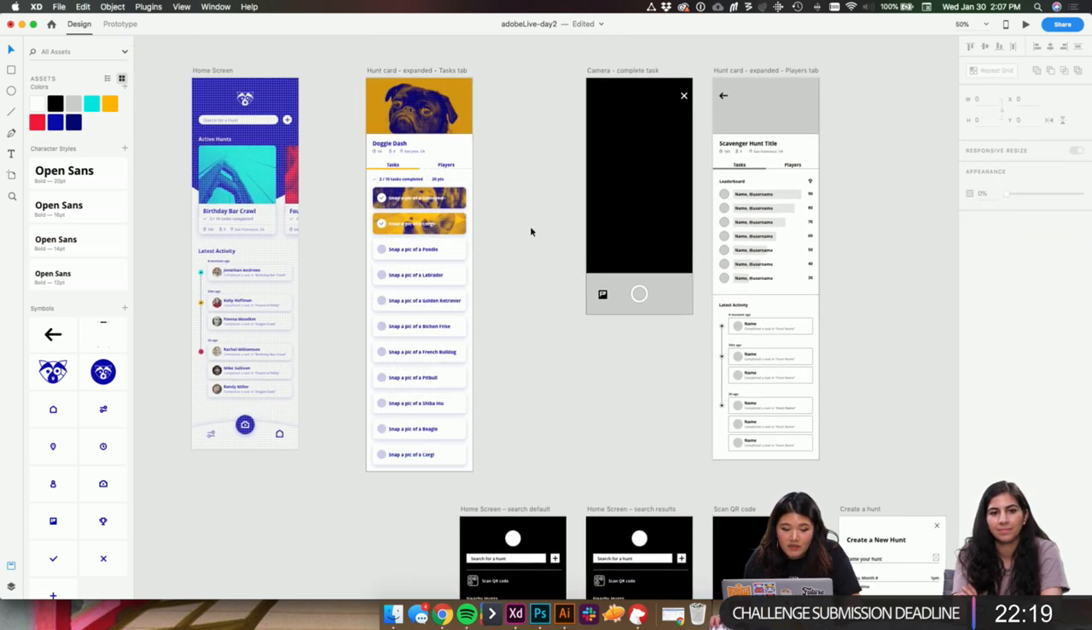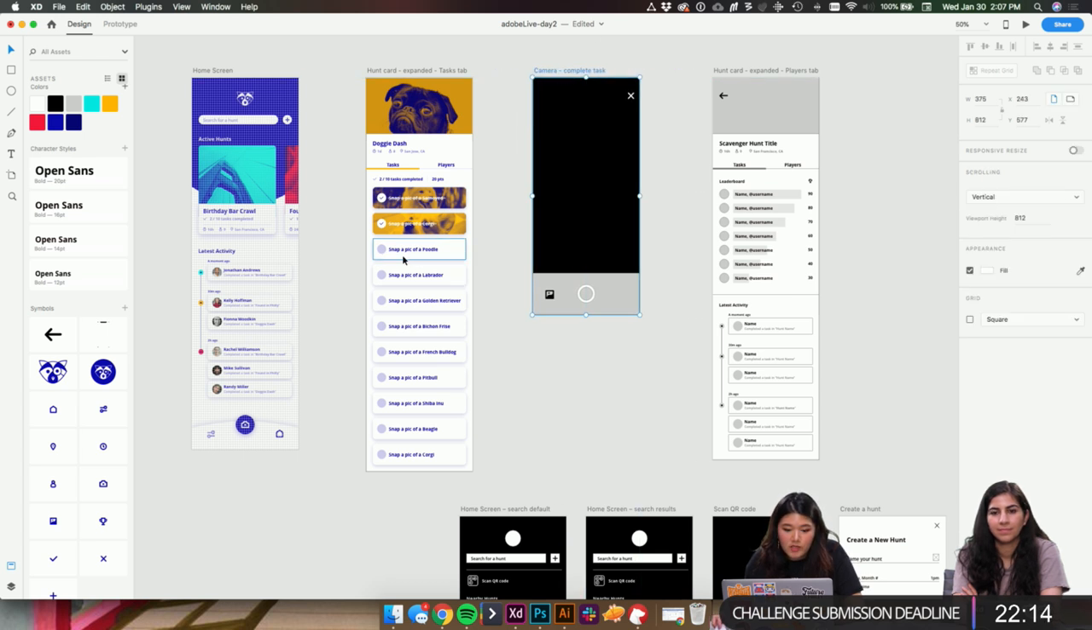So I'm gonna jump into the next screen over here, which is gonna be when you tap a picture, tap a card task that isn't complete yet. It's gonna automatically open the camera to allow you to either upload a picture or snap a pic. So this screen is also gonna open up when you tap the camera button on the home screen. It's sort of like easy access.